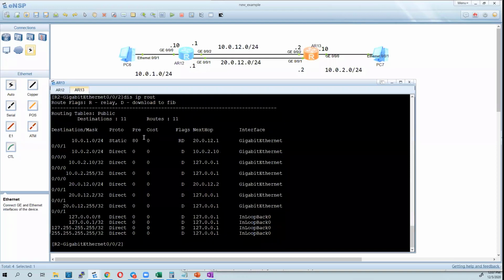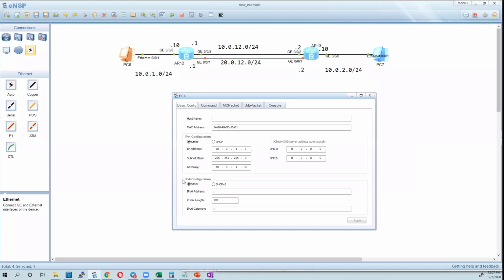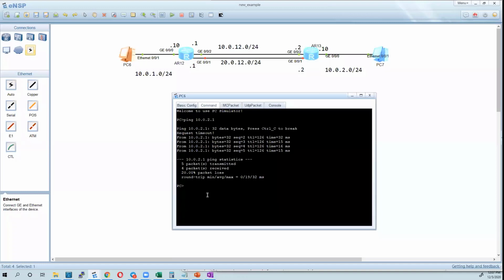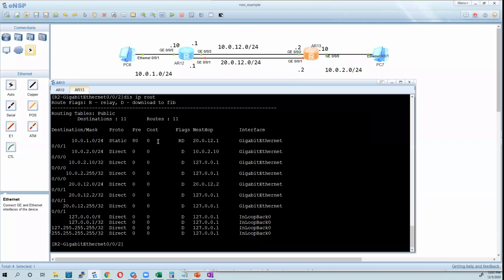Do you see? A new route has come with a next hop of 20.0.12.0. And again, if we ping 10.0.2.1, we shall have success, because we are now taking the other route. Are we together? Yes. That kind of route is called a default static route.